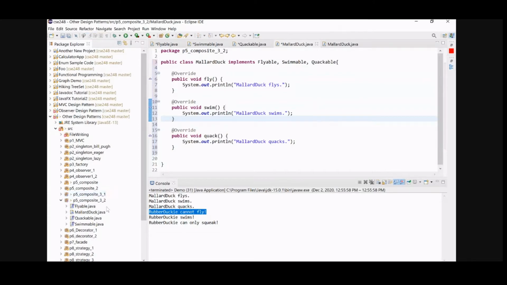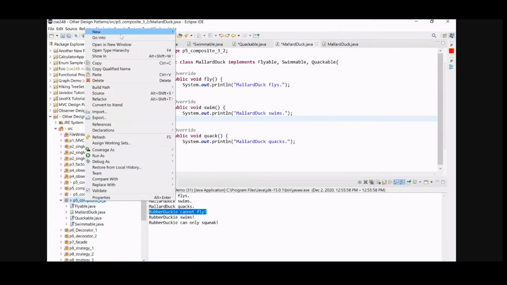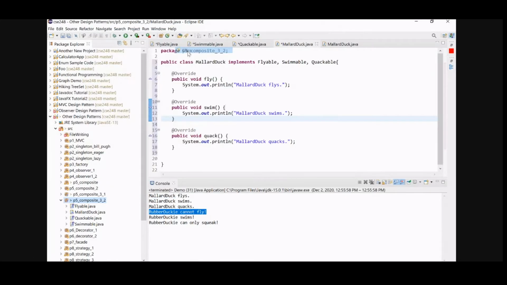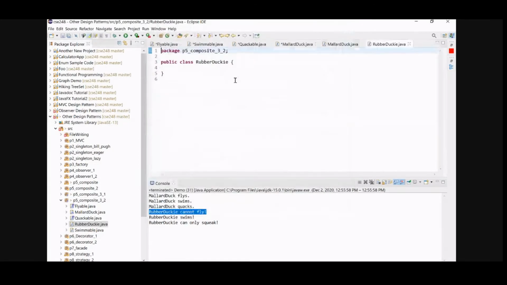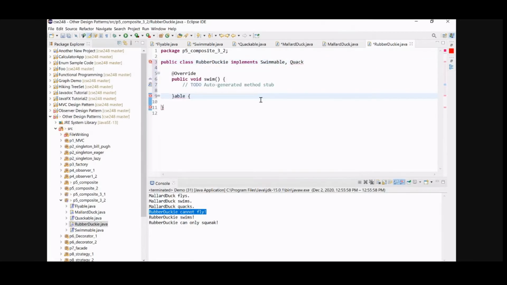Now let me do the rubber ducky this time. You can already see that now I have the flexibility to separate it. So I have rubber ducky. Now the rubber ducky, I know it cannot fly. So what you do is just don't implement that interface. So implement, don't do fly, just say swimmable. And do the crackable. If you believe it can crack, then that's fine. So now you can just implement those two methods.